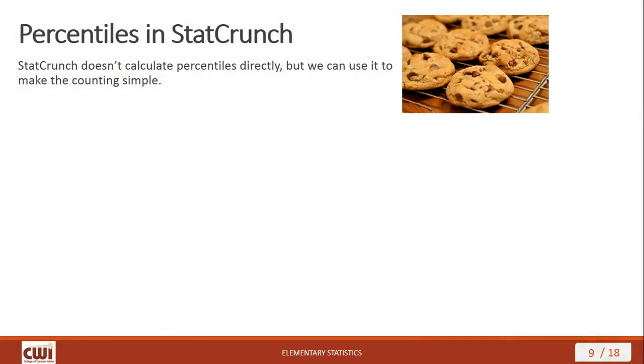We can use StatCrunch to calculate percentiles. Now, percentiles are not directly calculated in StatCrunch, but the advantage of performing percentiles in StatCrunch is that StatCrunch makes it easy for us to sort data sets that aren't sorted and then to do the counting and make it very simple. Let me illustrate with the chocolate chip cookie example we just looked at.